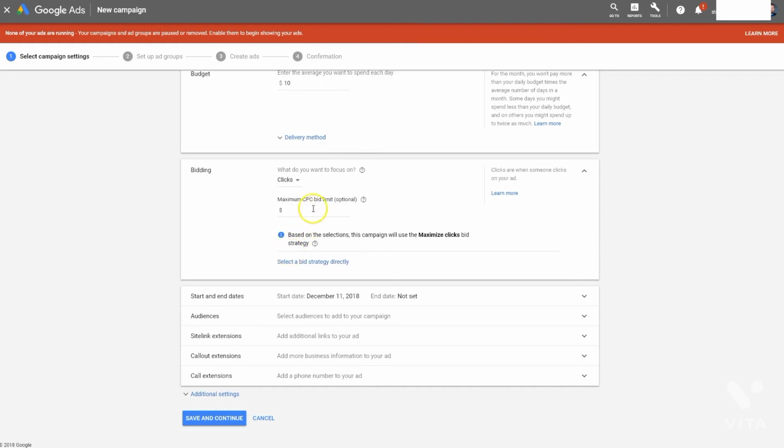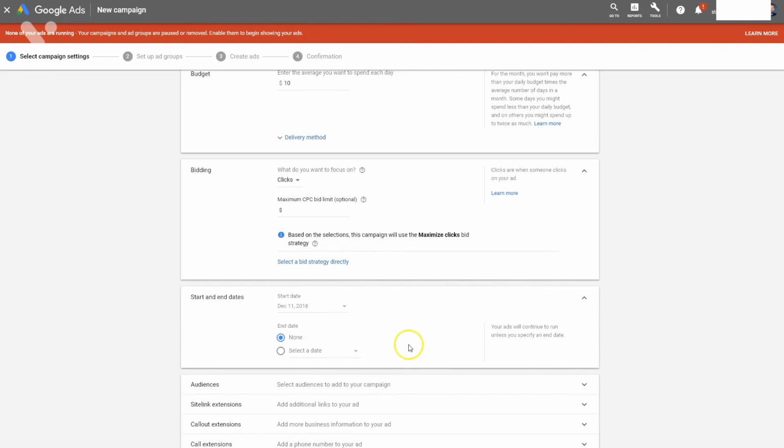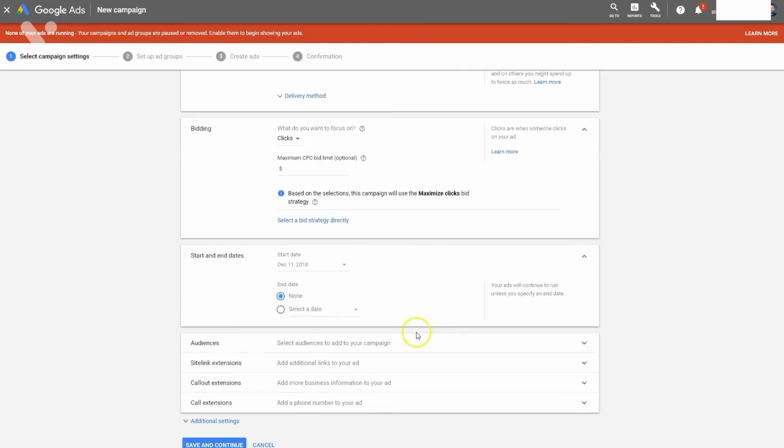We have an option here to set a bid limit. So if you have a specific number in mind that you want to pay per click, you can enter that here. But if you want Google to simply handle this for you, you can leave it blank. Next, we've got start and end dates. Now, typically, ads just run indefinitely, but you might have a specific reason for setting an end date. For example, if you're running a limited time offer or promoting a live event. We'll leave this set to none for us.